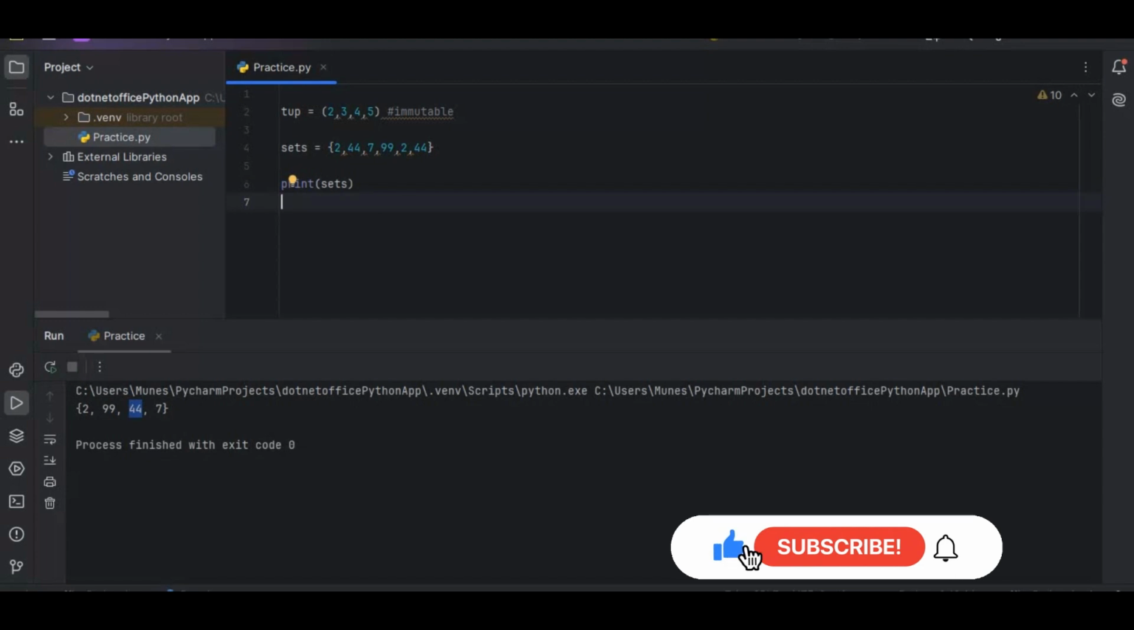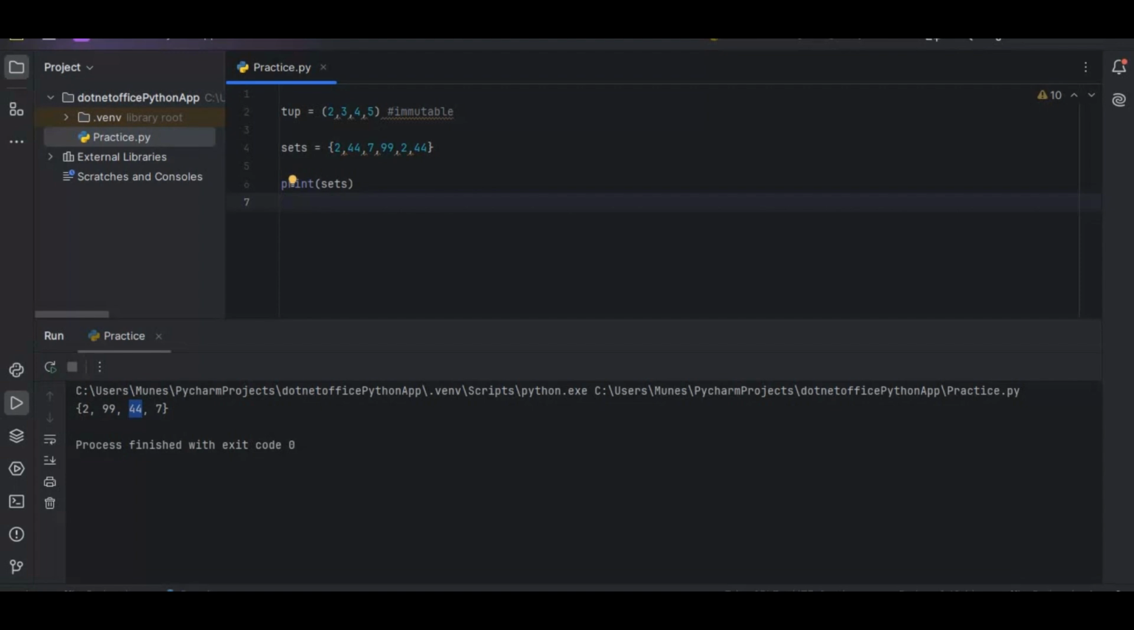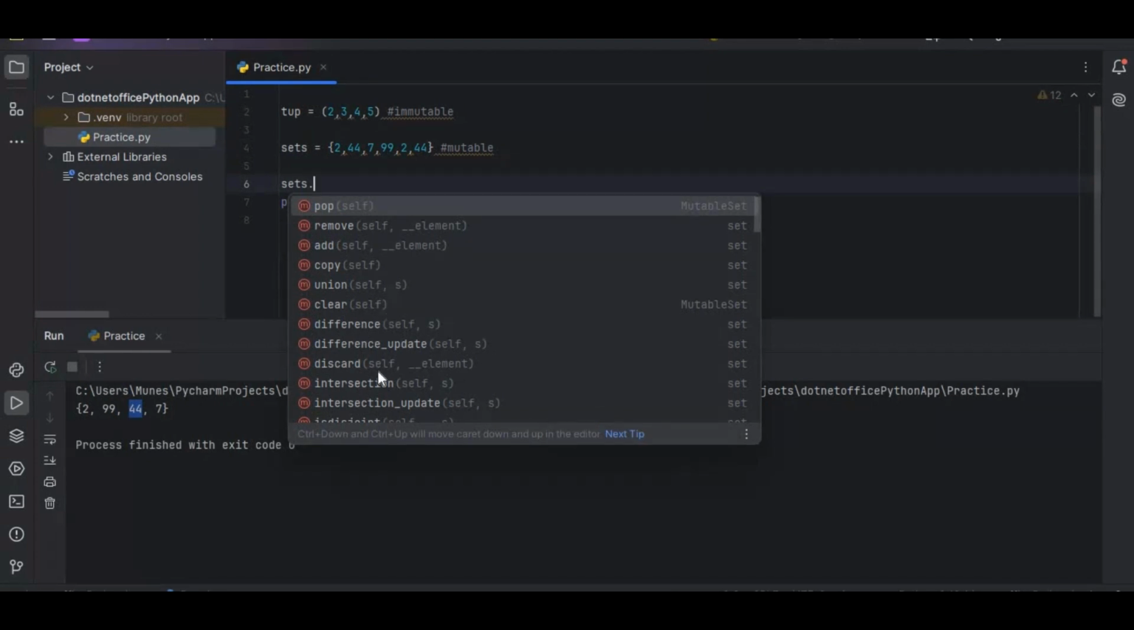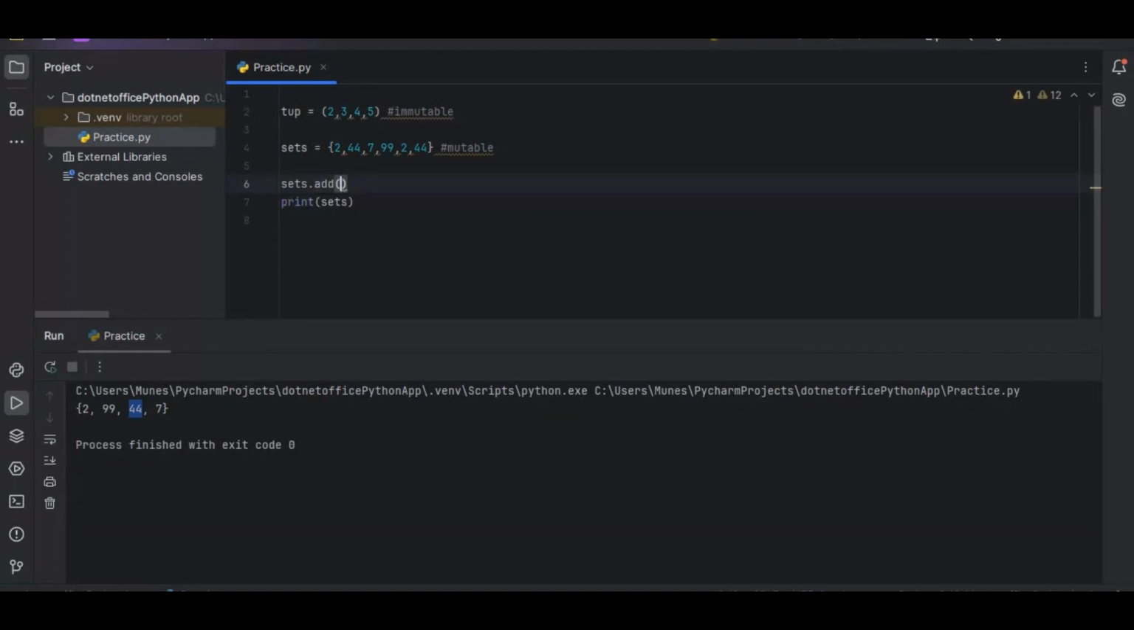Another thing here, like here we don't have duplicates, so it is automatically taken care of. Another thing with the set is that it is mutable, meaning we can add values to it. These are all the methods which come under the set. So we can add a value. For example, here I'm going to add 88, and when I run this, you will see it is adding. We can even add a value to the set, but with the tuple we can't do this. So that's the difference.